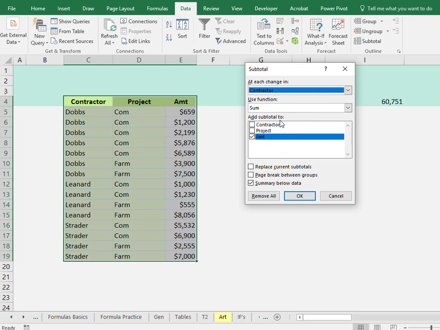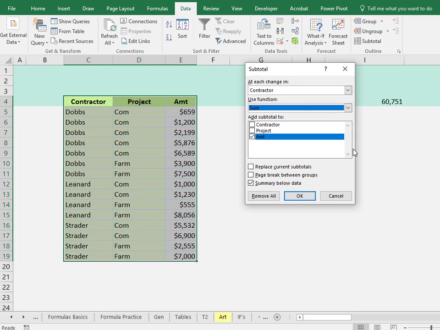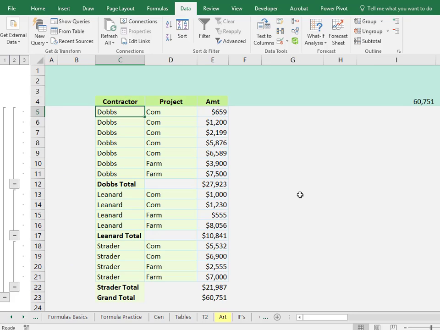We want to add the subtotal to the amount, so we want that column done. And right over here, it's important that this is set to sum because sometimes it automatically goes to count, and you don't want that most of the time. You're just going to want sum. And click OK. And now you have it.